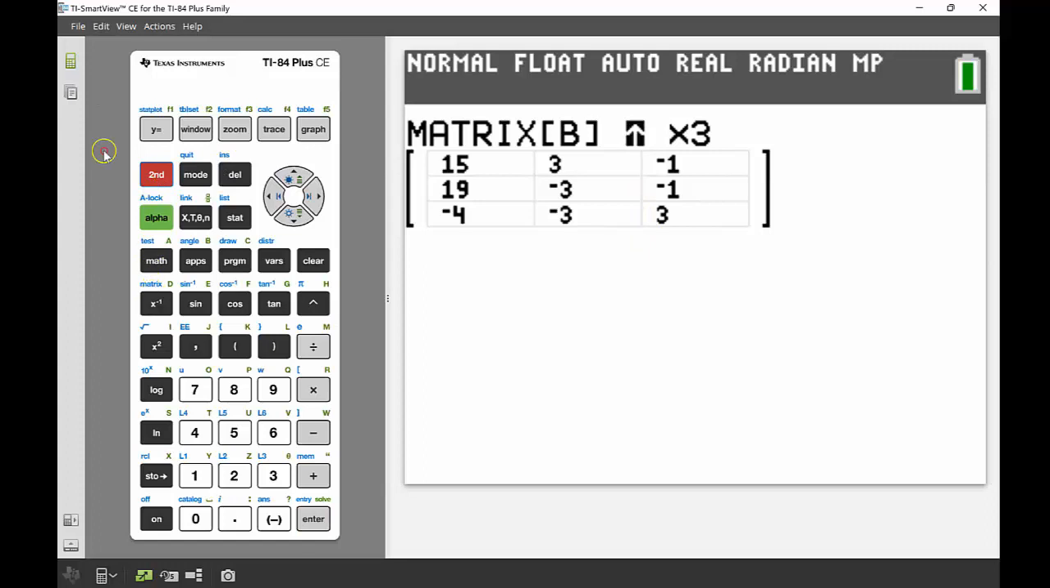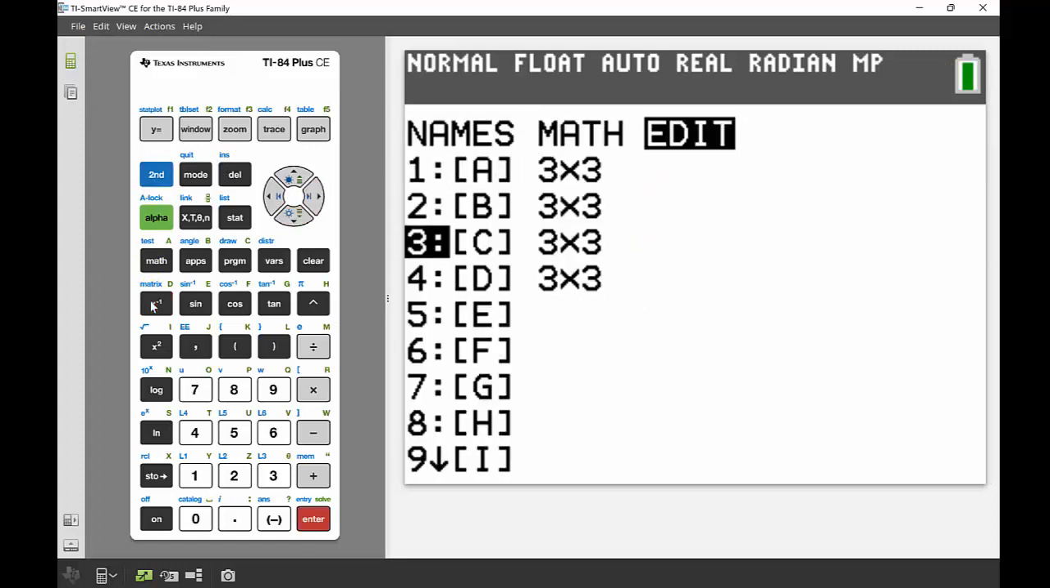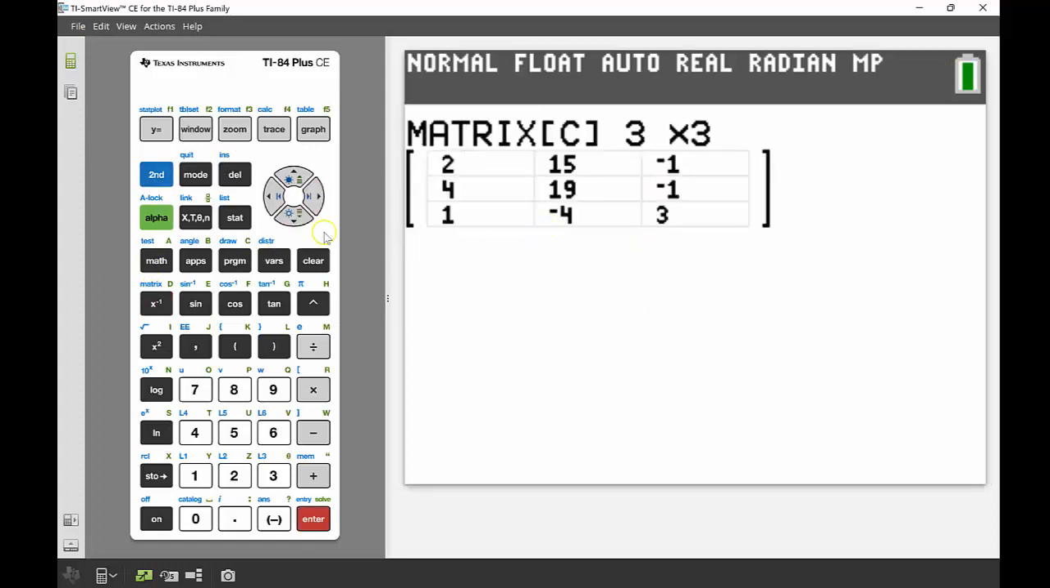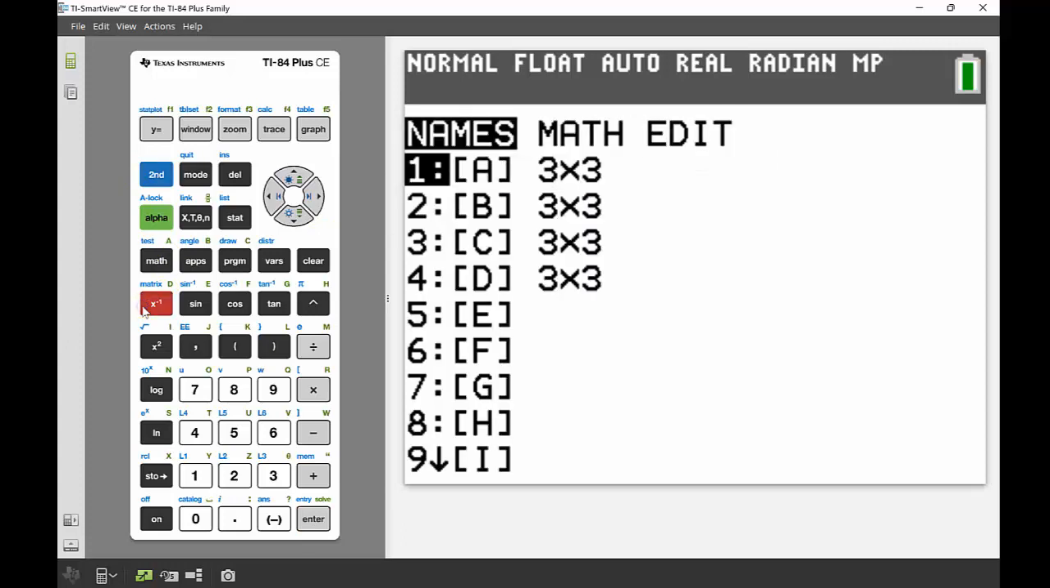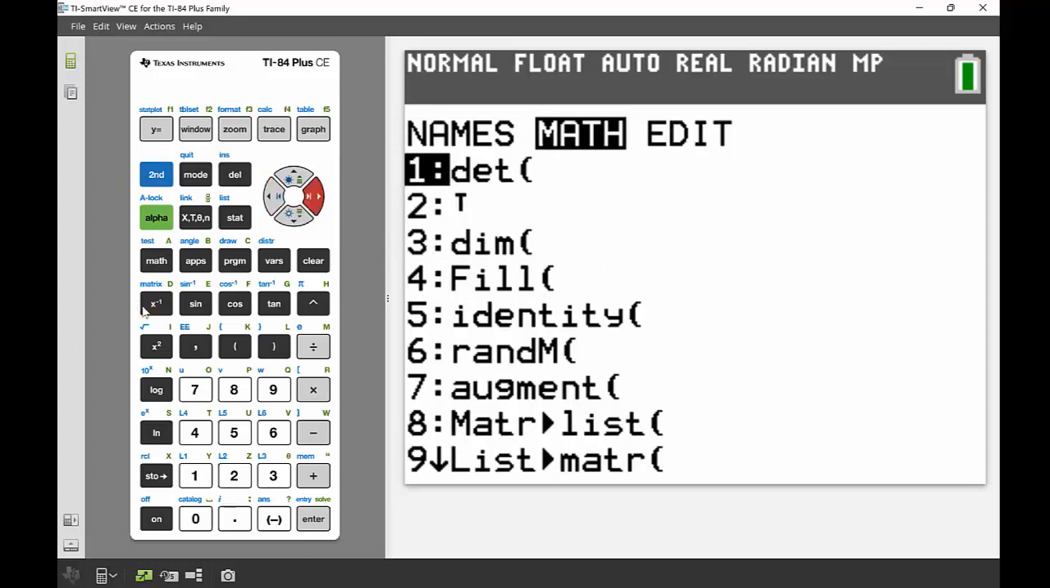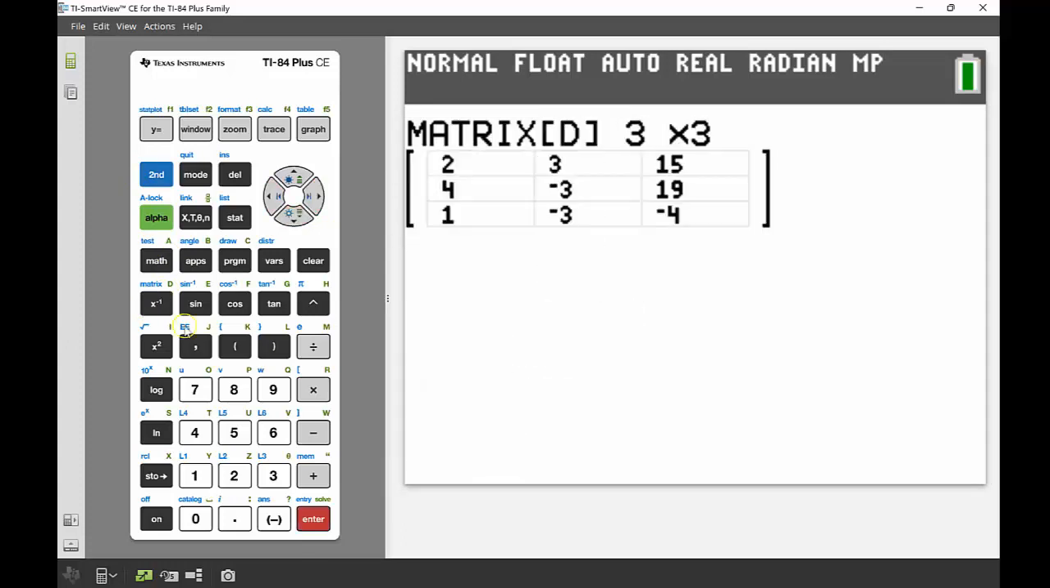I'll just show you those two as well so you can have a quick look. So there's C, again the solutions are in the middle now, and then with matrix D, again the solutions are now in our final column.